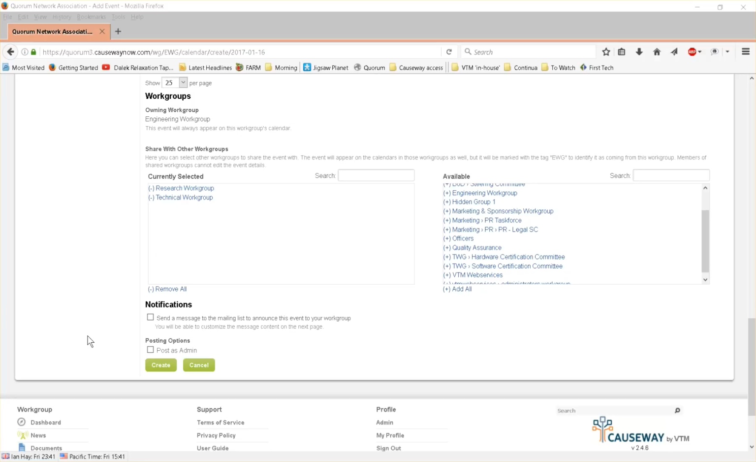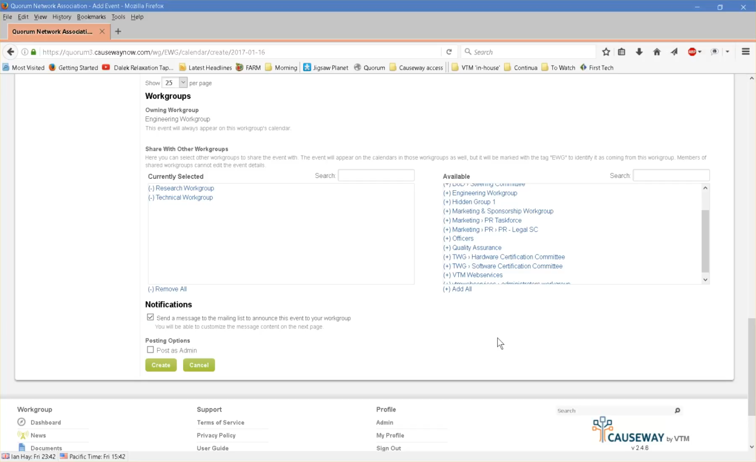If you do want a notice to go out to these groups and not simply have it show up on their calendar, you do need to click this box to send a message to the mailing list to announce the event has been added to the group. The last posting option, whether it goes out under the name on the account you're using or goes out as an administrative post, is up to you. All right, that's all it takes to make this.